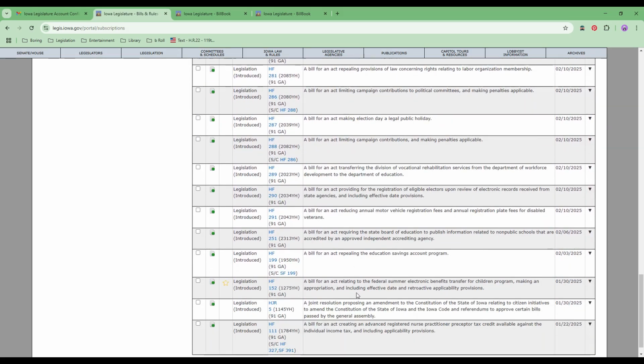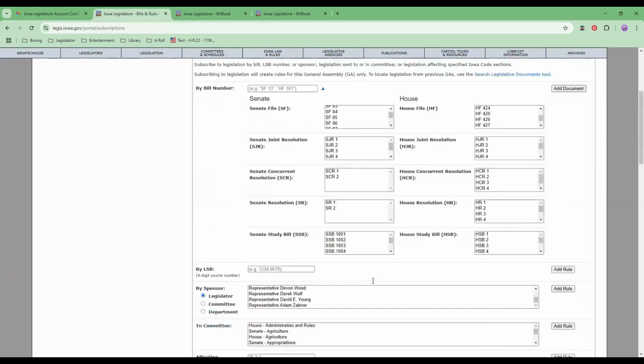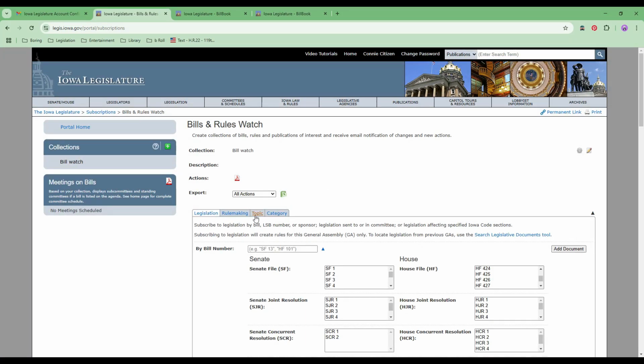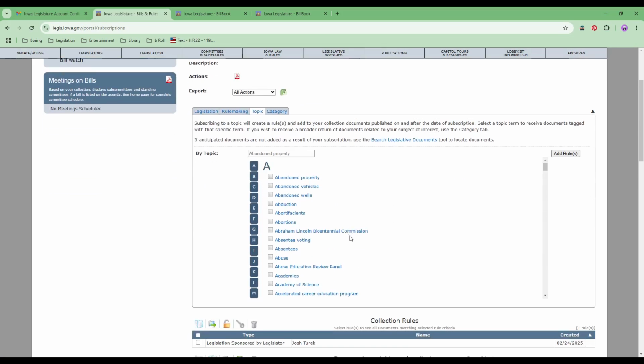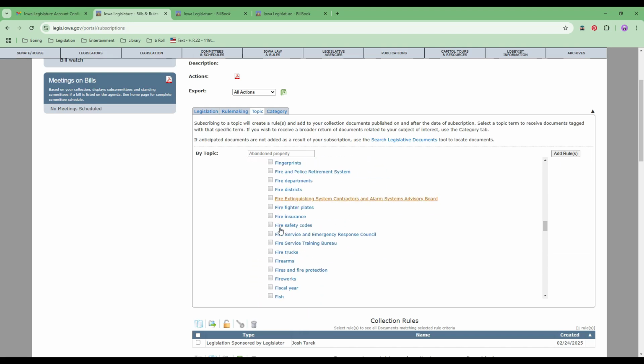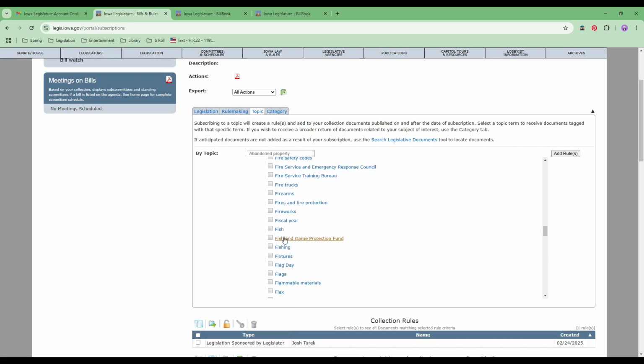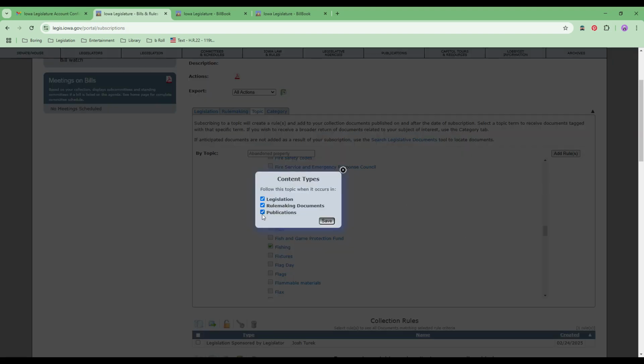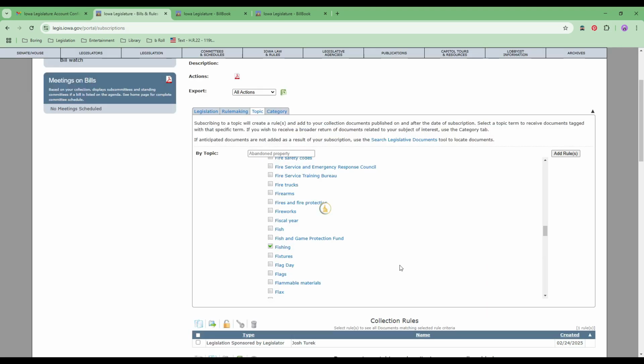I think that's a great thing to do. One of the things you can do as well is go over to topic. So let's say you care a ton about fishing. We click on F and then find fishing, FIS. It looks like there's fish, fish and game protection fund, and fishing. So let's click on fishing and then click add rules. For this, you can pick whatever you want. Usually I just pick legislation, because that's going to be the bills and stuff that I can comment on that I care about.